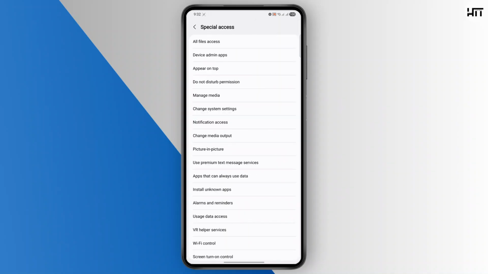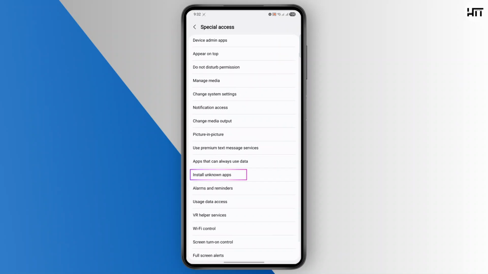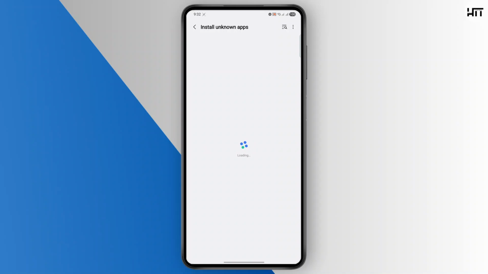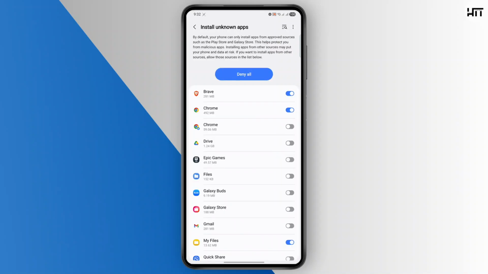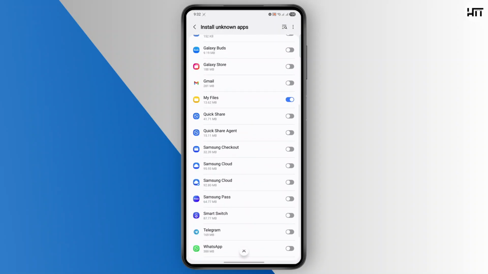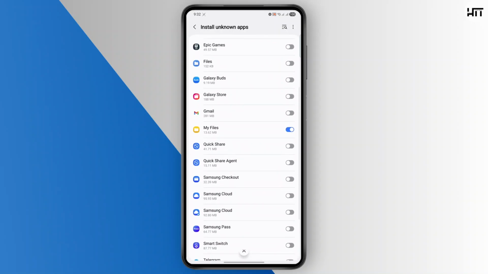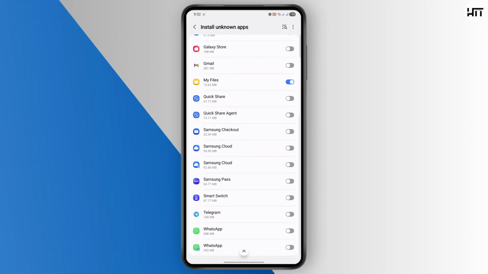From here, all you have to do is find the option install unknown apps and tap on it, and then here you'll see a list of apps that you're able to download from, and you can enable it for any app that you want. Let's say I want to allow install unknown apps from WhatsApp, I can just tap on it to allow, and you'll be good to go.